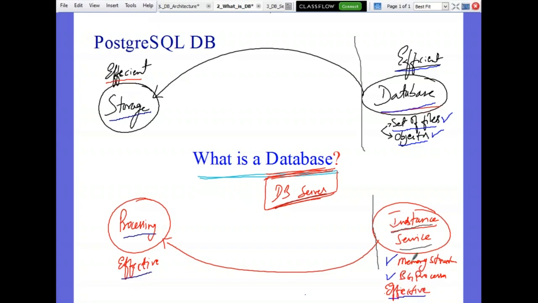It has effectiveness because we have various memory structures which are used for specific purposes, and whatever changes or modifications happen in memory will be synchronized to the set of files available on disk by the background process. Because of this, the processing is more effective. So it is going to satisfy the fundamentals of software. Storage wise, it has good storage structures.